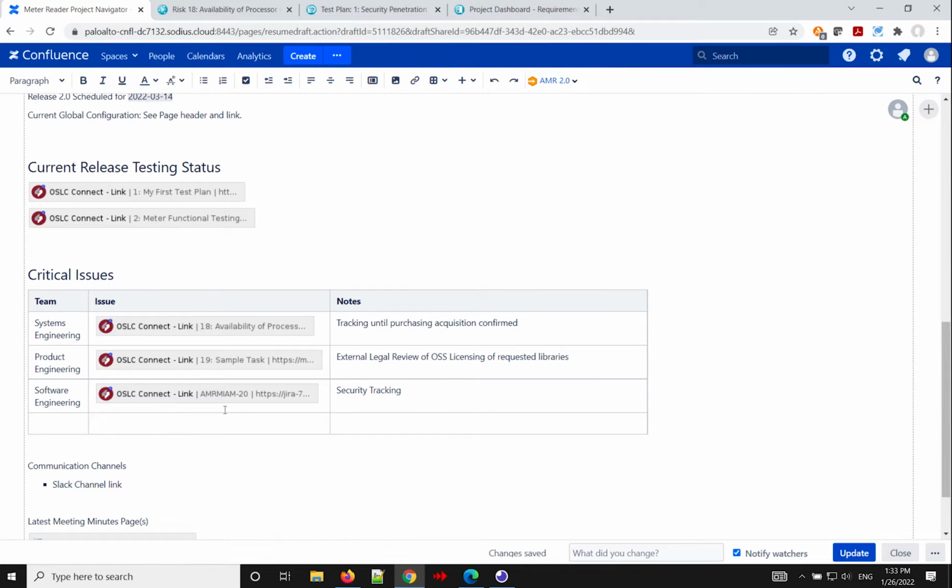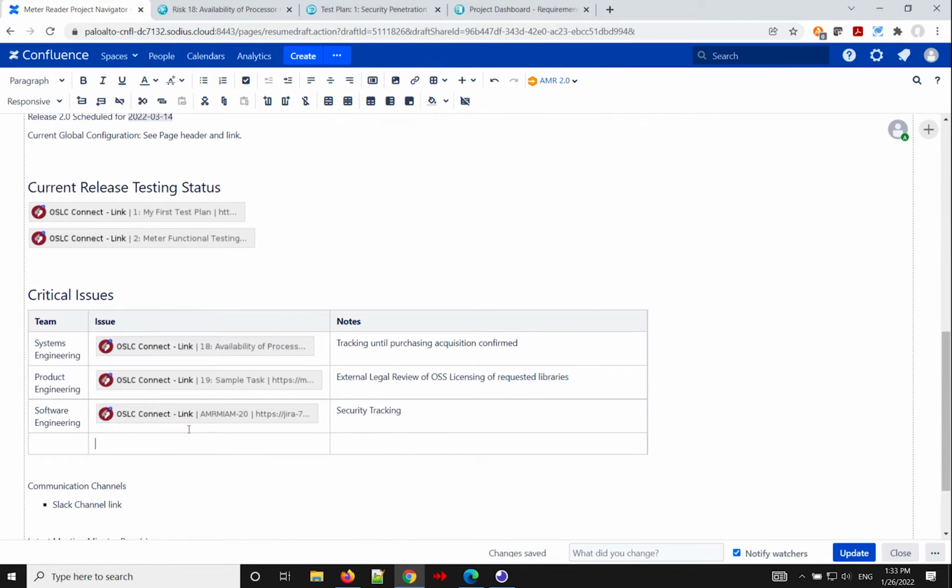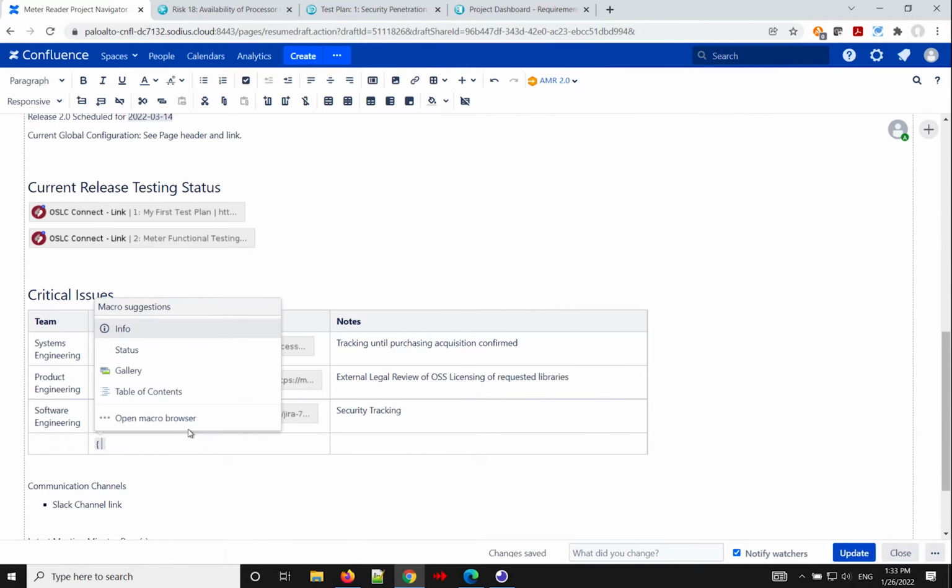But one of the other scenarios that we have is not only can we link to existing artifacts, but we also can create new artifacts. So one of the common situations is I'm running a meeting, taking minutes, and I have some action items that I want to be able to track. So I might be keeping meeting minutes right in Confluence. A great way to keep track of those action items is actually to create them directly from Confluence.